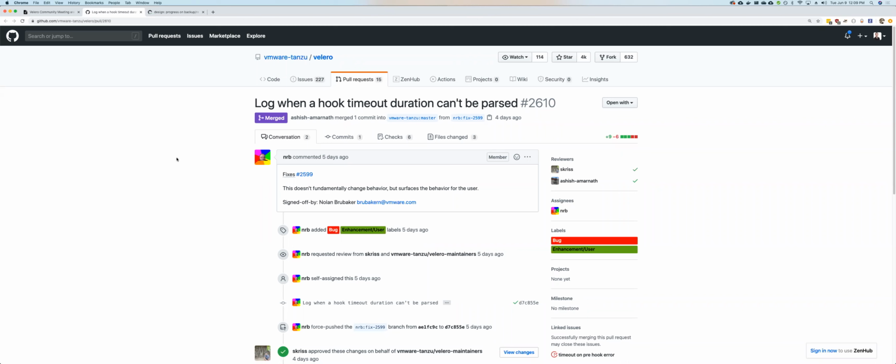So going forward, if you provide a hook timeout and you don't have units, it will still revert to the 30-second timeout, but now it will log a warning and say, hey, I couldn't parse the timeout you provided.